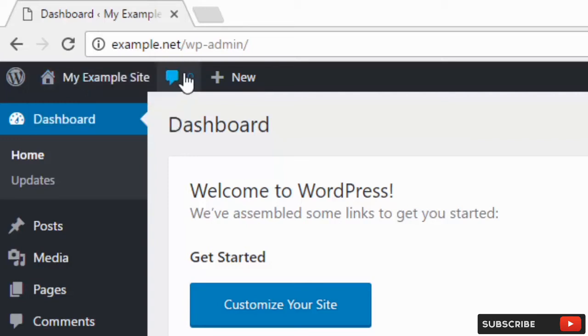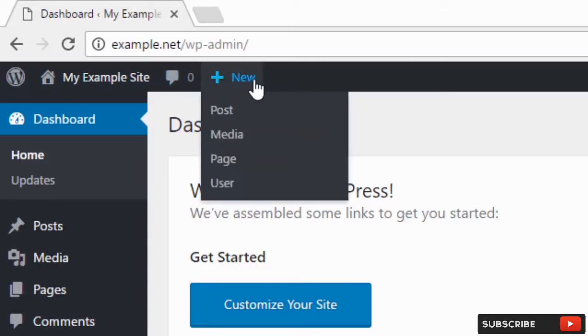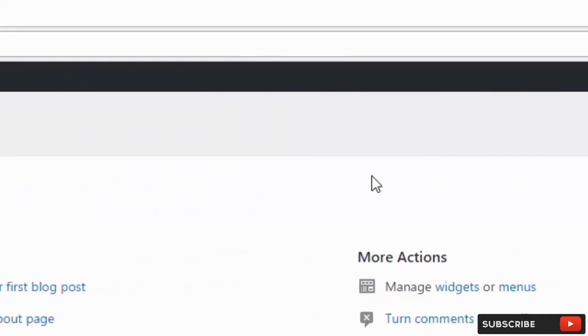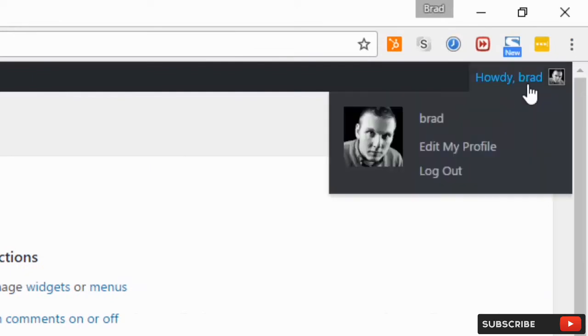Next, there's a comment button with a little number to let you know how many comments are waiting for your approval. And then we have the New button, which is probably what you'll use the admin bar for more than anything else. You can use these options to add a new post, media, page, or user. And finally, if we jump all the way over to the right side, it says Howdy and then your username. That's just a quick shortcut to edit your profile or log out.